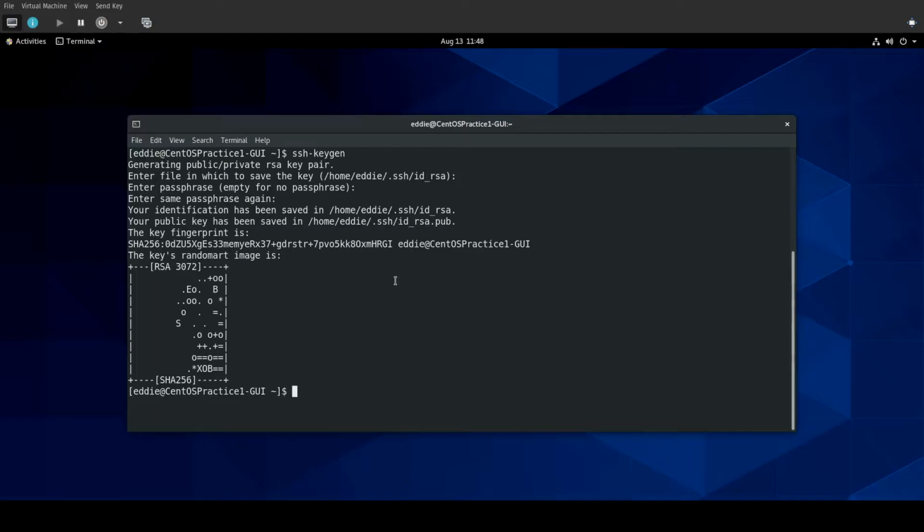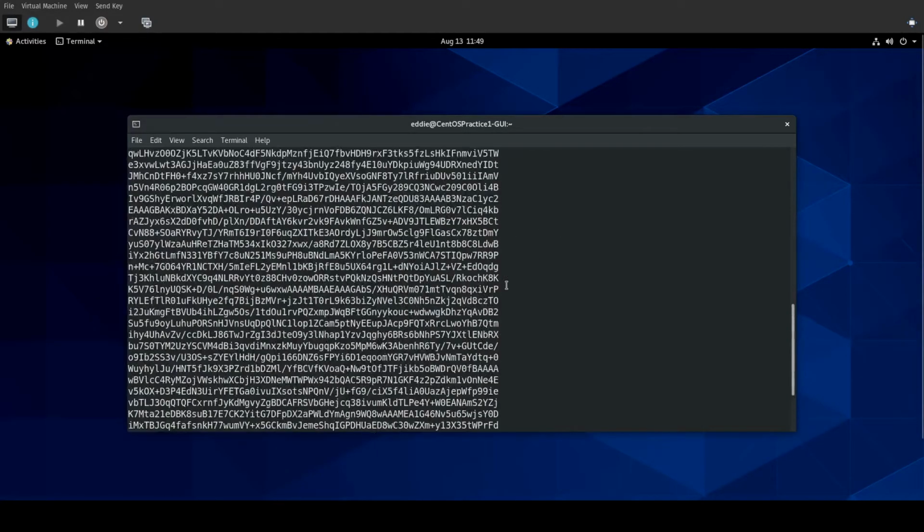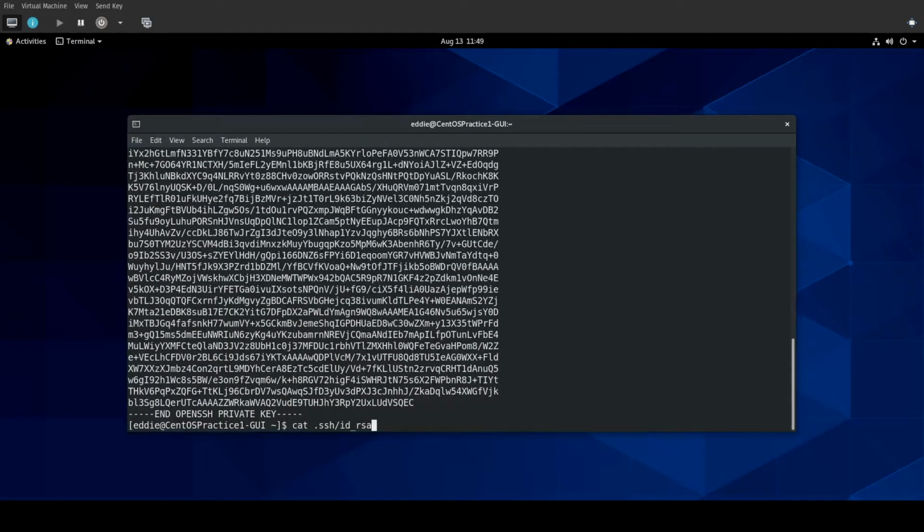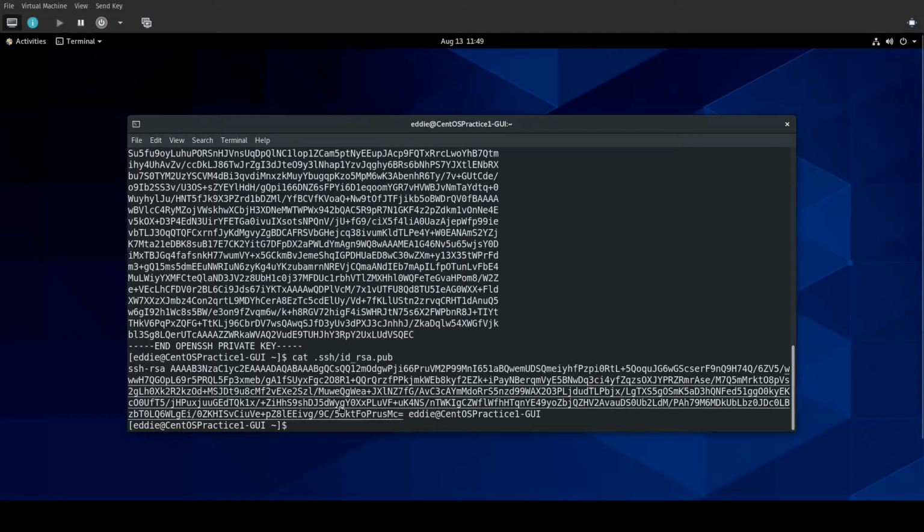And if we take a look at these, let me cat. So that's our private key. This you are not going to be sharing. It stays on your system. And if I were to do .pub, this is our public key. And the public key is what we're going to put on whatever endpoint that we have.